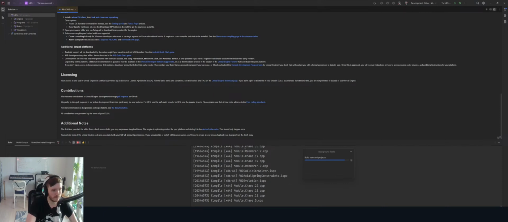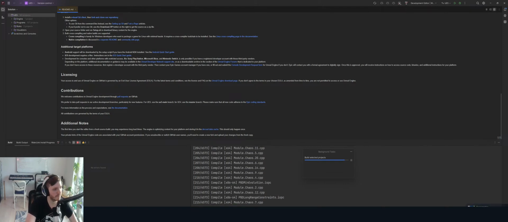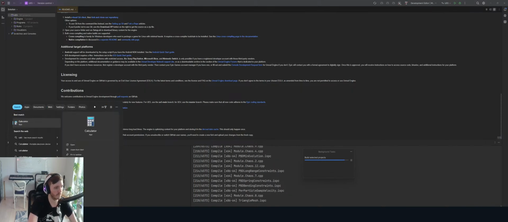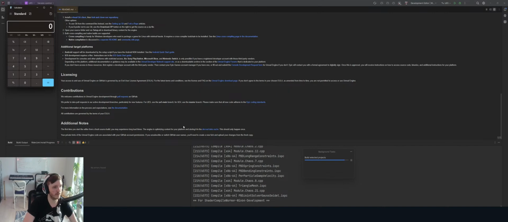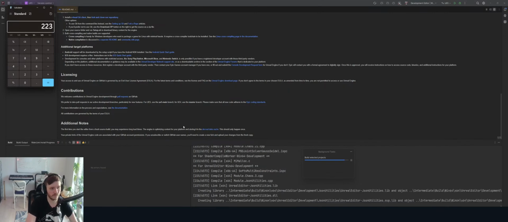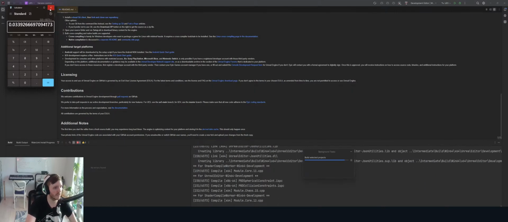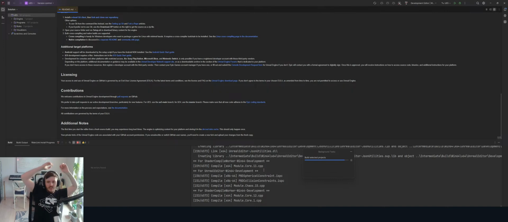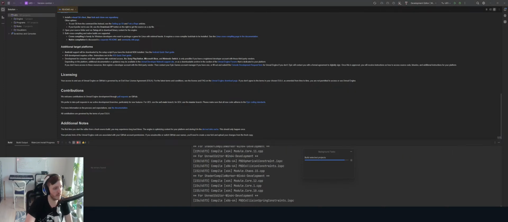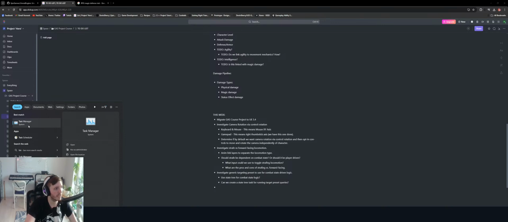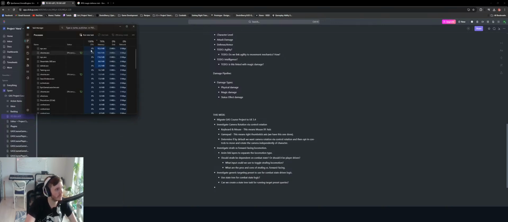All right, we're definitely not at 12%. Did I get this wrong? I think my math is wrong. So let's see, 223 divided by 6573. Yeah. But now we're at 3%. Open the project while this is going on. I'm pretty sure my PC is at like max for RAM usage and CPU.